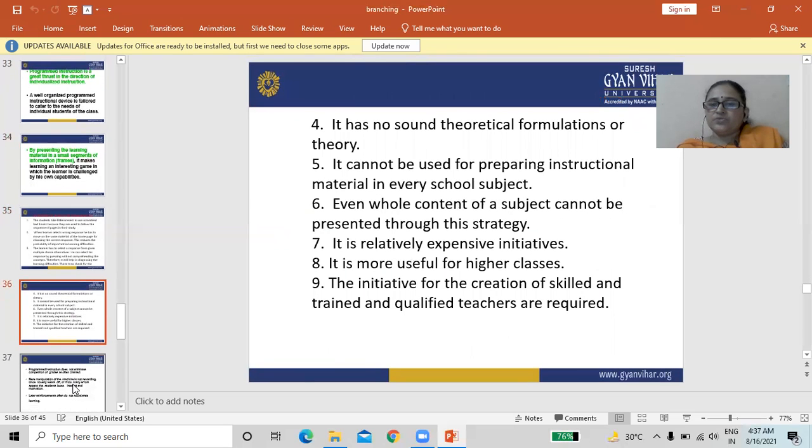Next limitation of branching programming: it has no sound theoretical formulation or theory. It cannot be used for preparing instructional material in every school subject. Next limitation, even the whole content of the subject cannot be presented through this strategy.